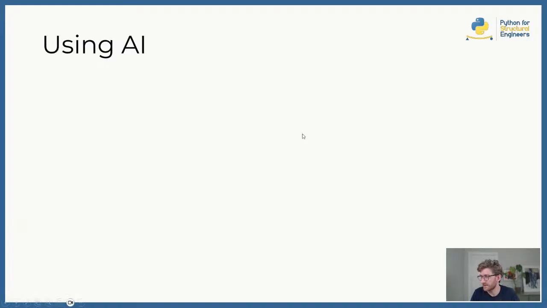Let me get to the next slide here. Because there's never been an easier time to learn how to program, and it's never been easier to write code. Since ChatGPT came out, I think I've increased my speed of programming by a factor of 10 or something.